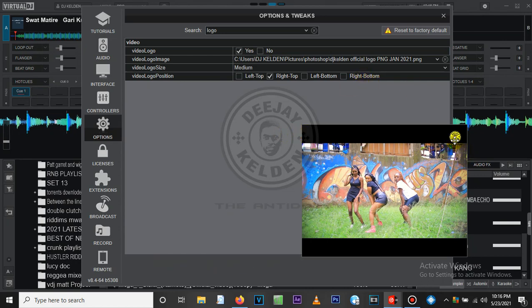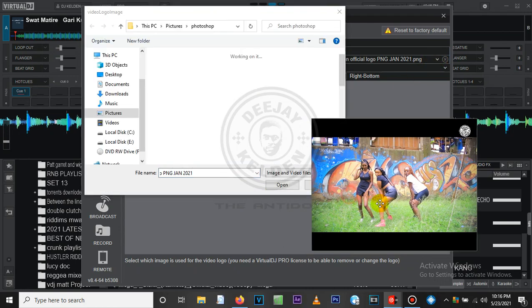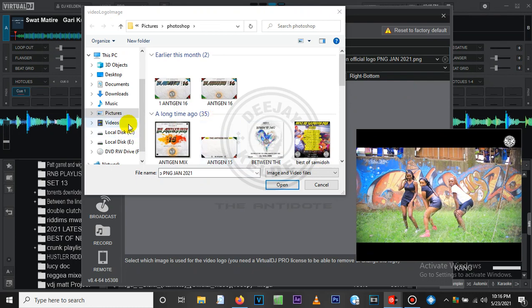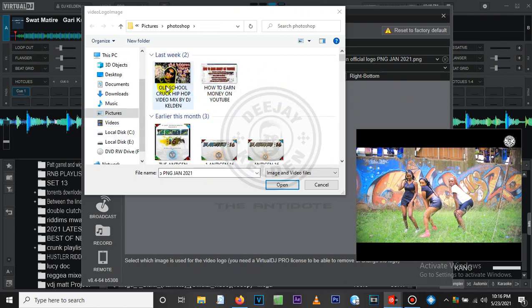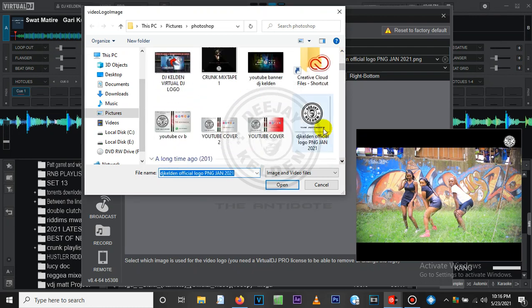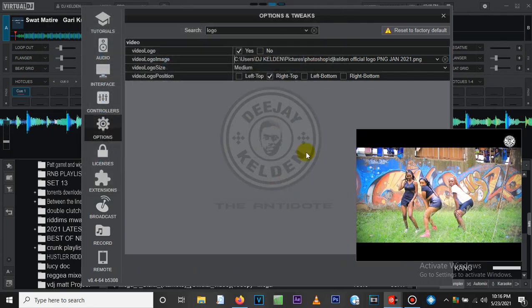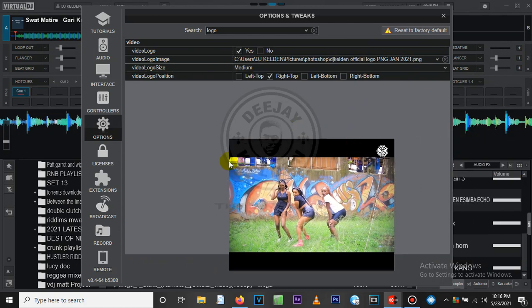So how to put this one? You come to the video logo image, click on the drop down, then it will open your computer, your desktop, or wherever you save your pictures. Mine I saved at pictures. You scroll down, you locate your logo. Let me locate this one. This is my logo, you can see the PNG form. You open it. Now it will appear on this, the place for the video logo image. It will appear there.